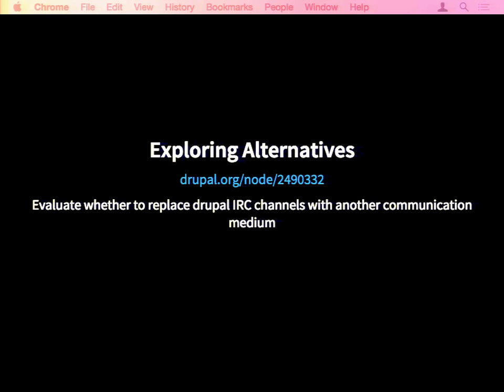There is an issue on Drupal.org. The issue number is 2490332. I actually created this issue after the DrupalCon LA session. In it, our community is discussing and exploring a better option or alternative in place of IRC. Some of the options being discussed are Vanta, which is an open source software application, or Slack or HipChat. We know that with Slack and HipChat you can use them up to a certain limit for free, but if you want to store and show the history, and display the old messages, I think then you need to go to the premium account.